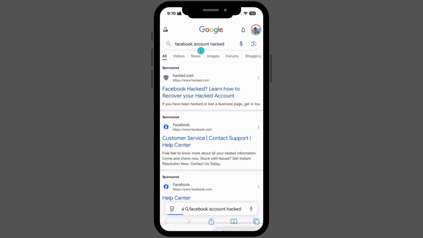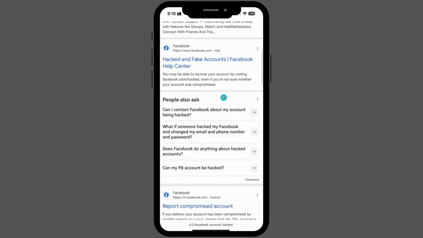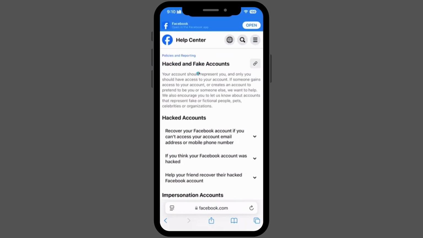You'll see ads at the top. Scroll past those and look for results from Facebook that mention hacked and fake accounts. This helps you avoid phishing sites. Before you click, double check the address shows facebook.com and that your browser shows a secure connection. Open the official help article that explains what to do if your account was hacked.